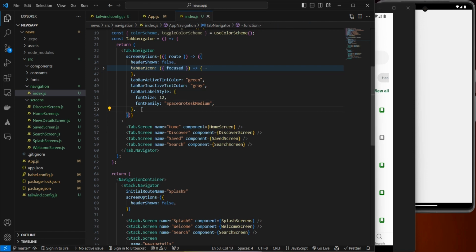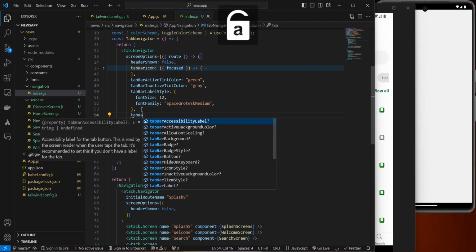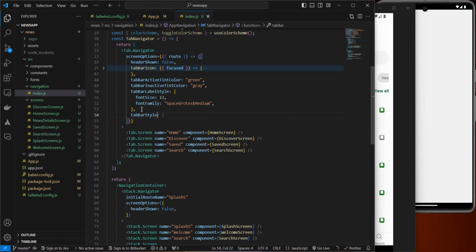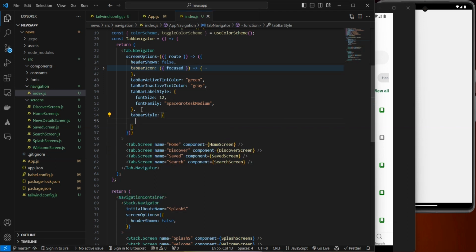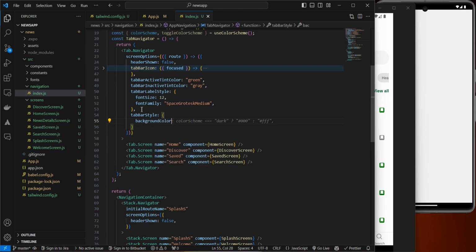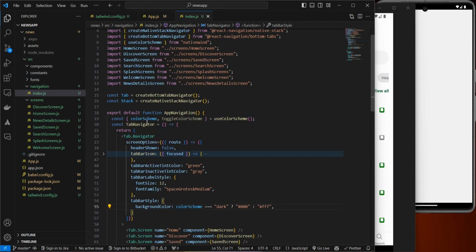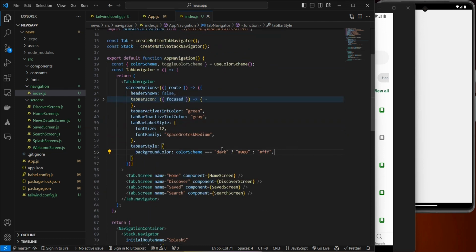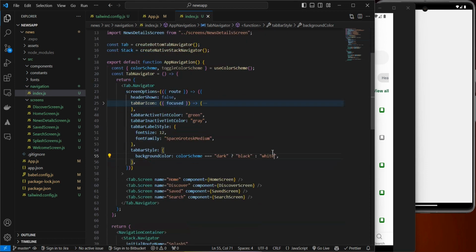And finally here, I want to have tab bar style. And this tab bar style is going to look like this, just basically background color. And I'm going to say, if color scheme is dark, which we already set up here, as you can see, if our app is having the dark theme, use this specific color. I don't want this to be like this. I want this to have the color of black. Else, just use white. And yes, we are good to go with our app navigation.